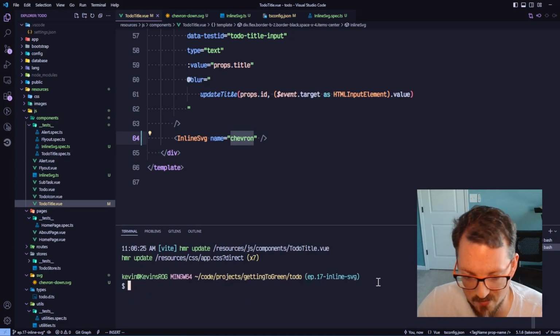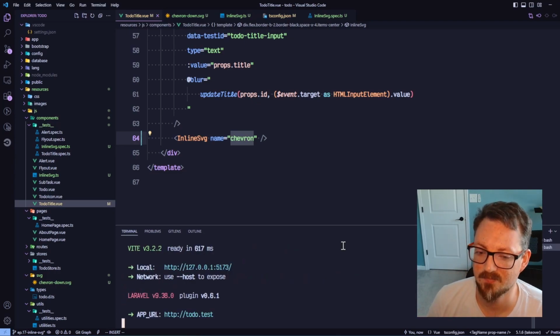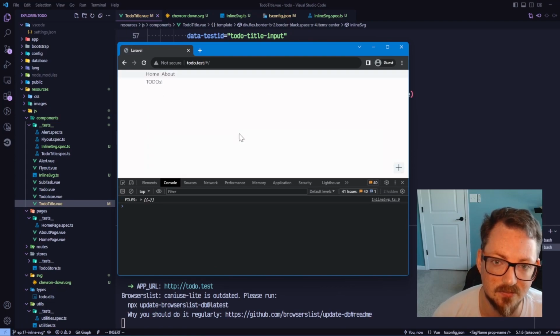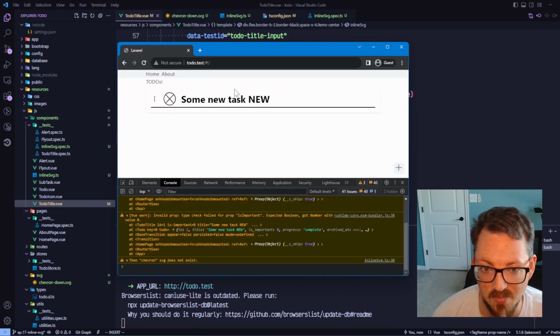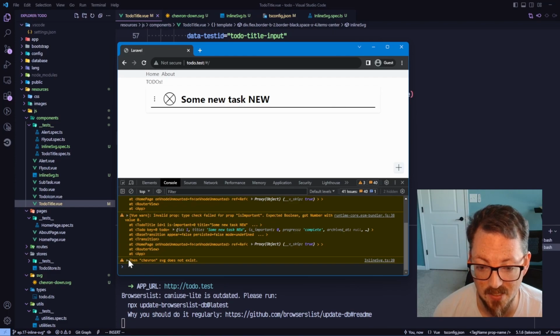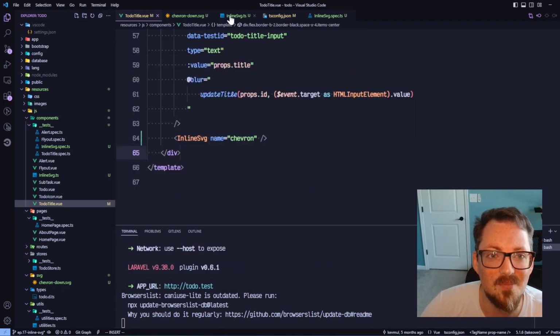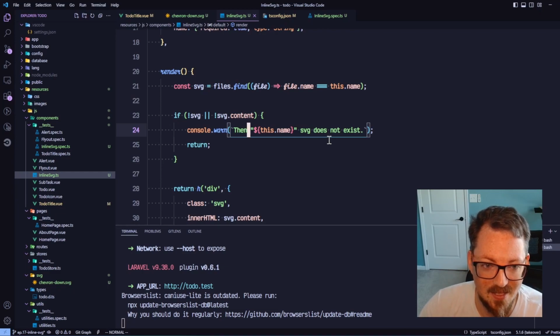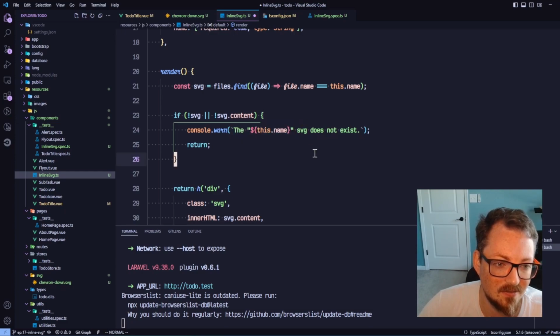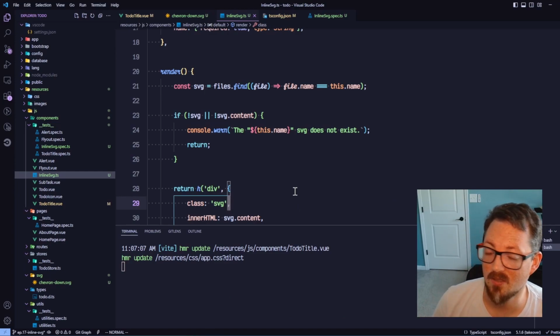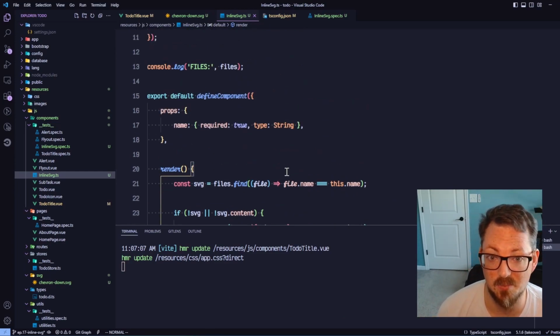Let's cancel this. Rerun dev. And come back. Refresh. And it's not there, but the entire app didn't fail, which is nice. It says, then chevron SVG does not exist. I know that's a little small on your end, but inline SVG, the whatever SVG does not exist. So that is all well and good. So great. So now we just have to kind of start putting in our files.